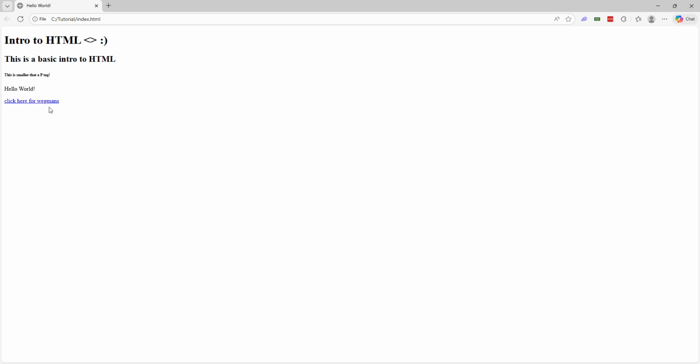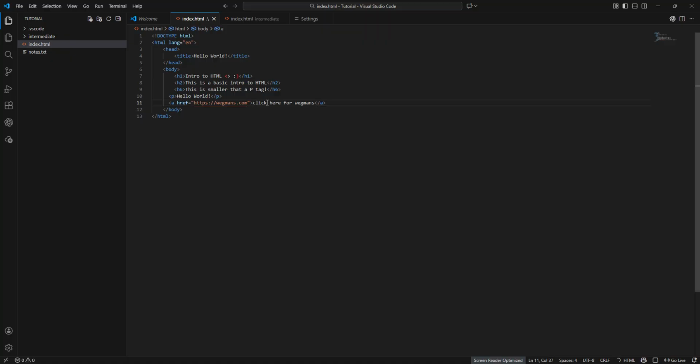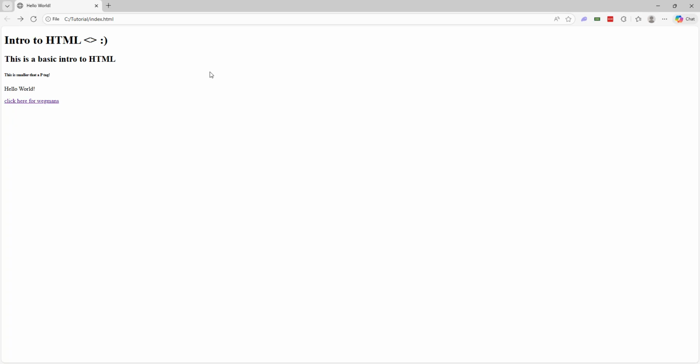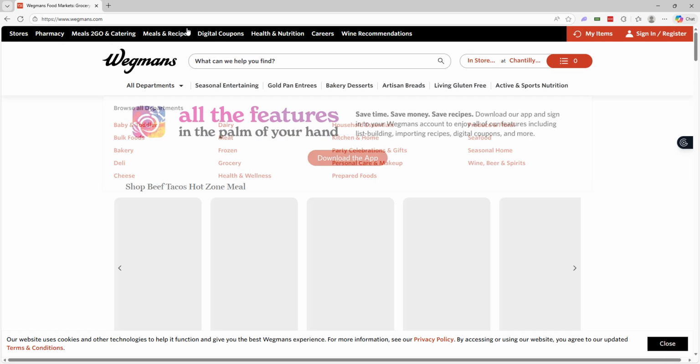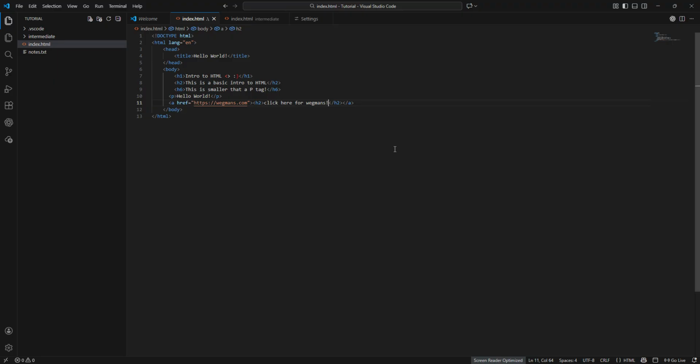Okay. So now, if you go over here, click here for Wegmans. It works. But let's say we wanted this to be a little bit bigger. We wanted this to be like a heading, like a subheading. So now what you can do is put an h2 tag inside of the a tag, like a subheading. And now, if you go over here, oh, it gets bigger. It's like an h2 tag. Now you click here, and it takes you to Wegmans.